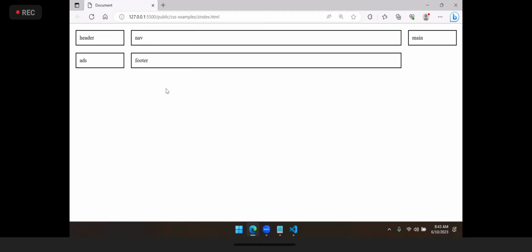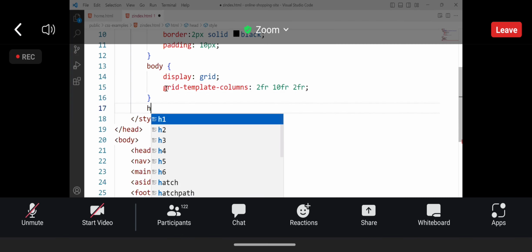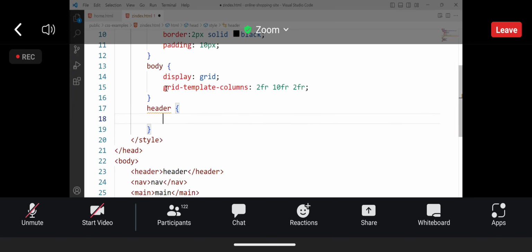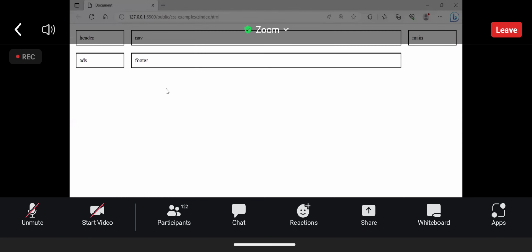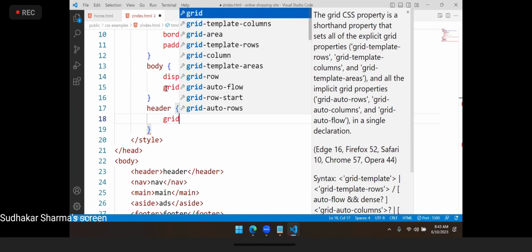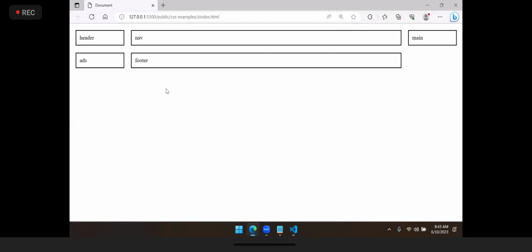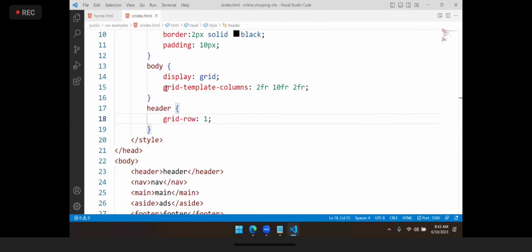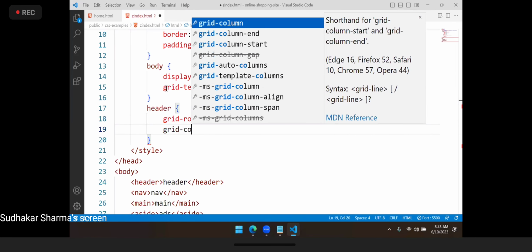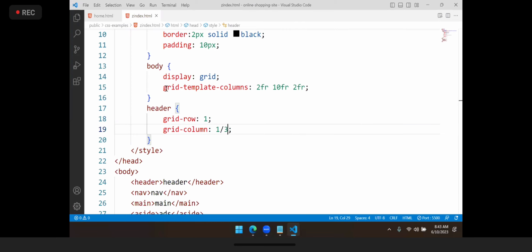Now comes the important point: what is the place of header? That means we have to write header. In which row do we want it? Header should be in which row? First row. That means we have to use grid row 1. In the first row it will be there. Okay, fine. From which column to which column should it be? 3 columns, right? That means grid column 1/3. That means 1 to 3. It will say up to 3, not including 3.